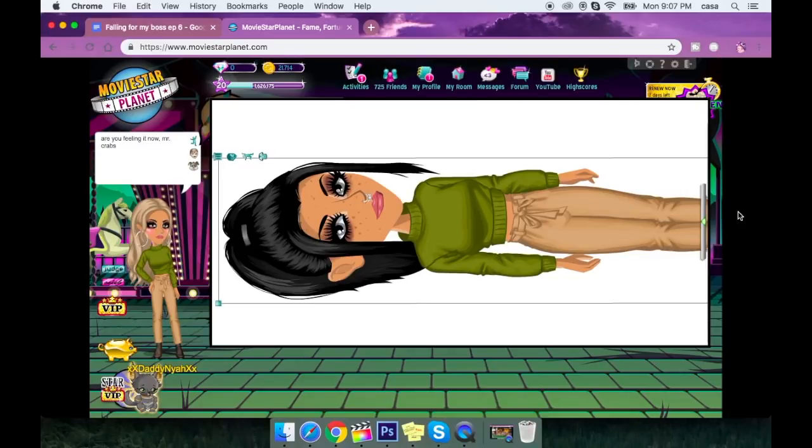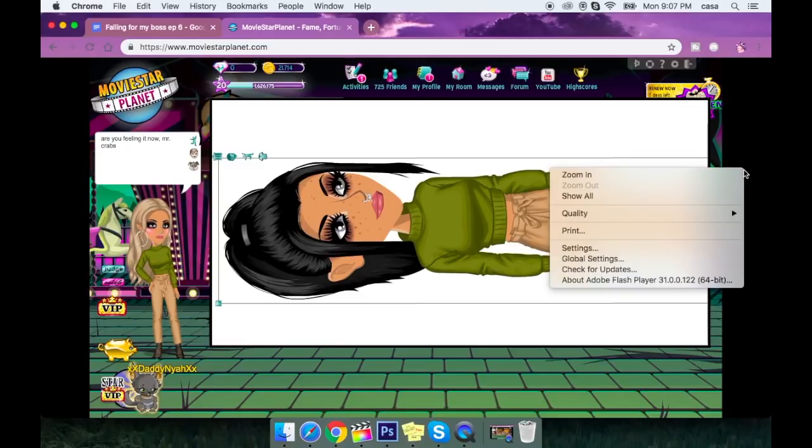Then click the sidebars of your screen on Movie Star Planet. Right click it and then go to quality, and it should say low, medium, and high. Make sure it's on high. If it's on a different setting, then obviously it's not going to be in the better quality.